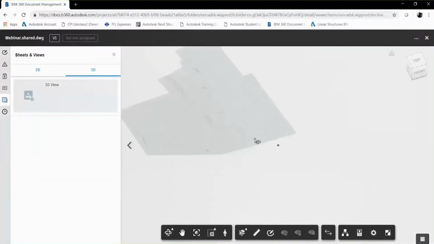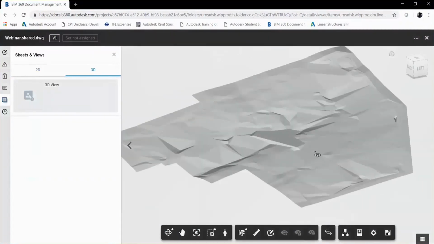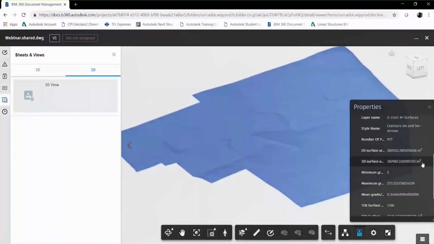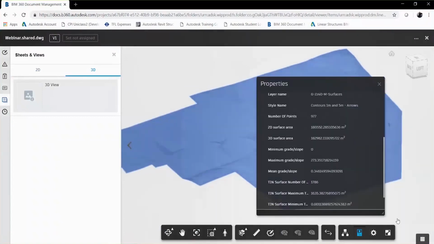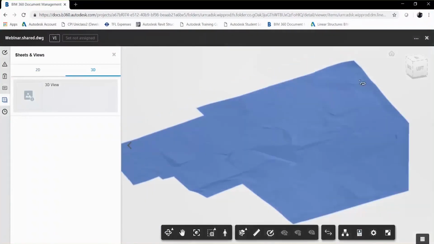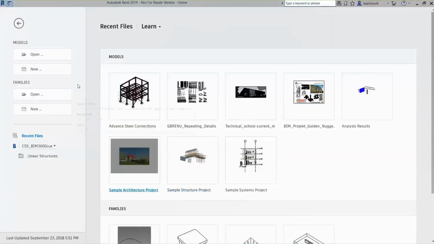Okay, there's our 3D model being displayed inside there, so that's just a preview. This is using DWF technology, for those of you that might not have seen BIM 360 before. We have all of our information on there as well, so I have my surface areas, my properties, and so on, how many triangles I've got in there, which is all quite useful to know. So that's just checked that the surface exists in BIM 360.